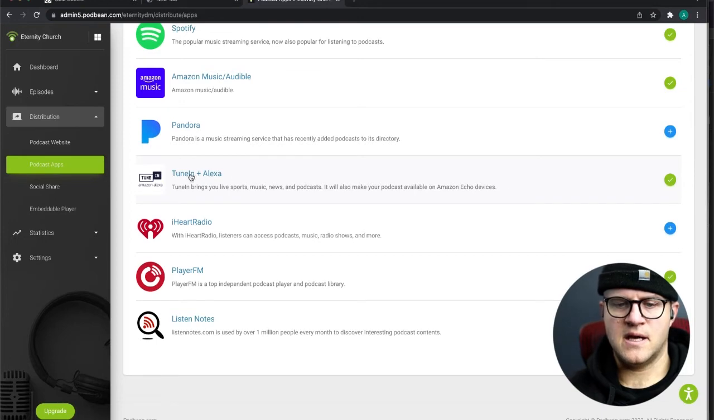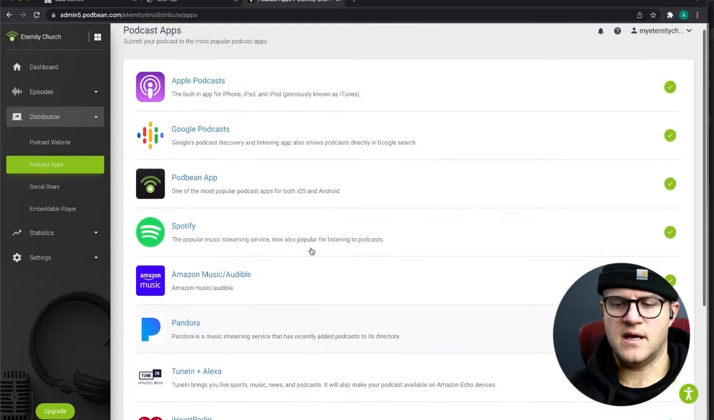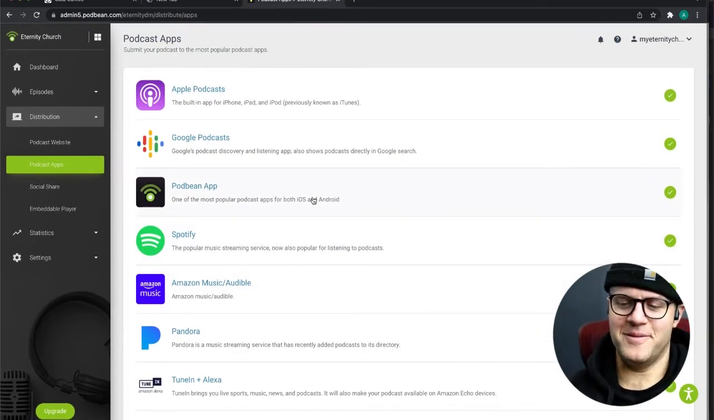Alexa is TuneIn, so they definitely want to do that one because there's a lot of Alexa users out there. And Alexa heard me from the background. That's hilarious. And then you can also social share.